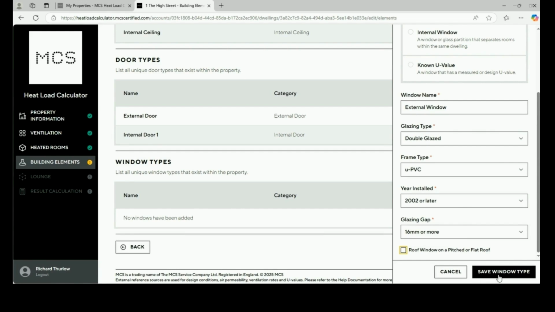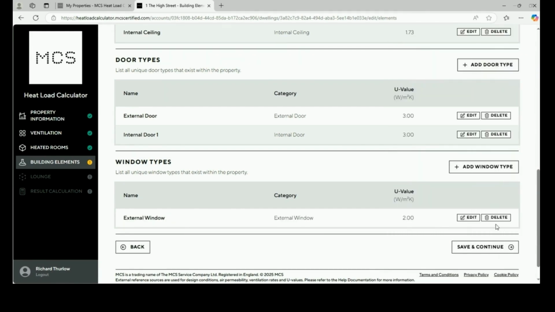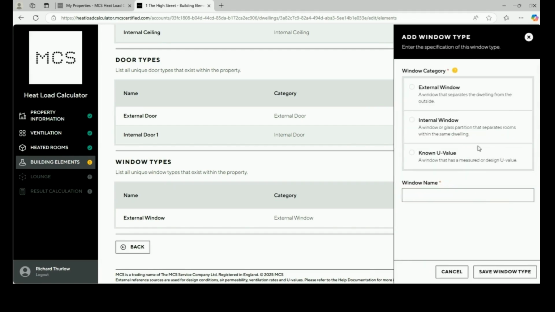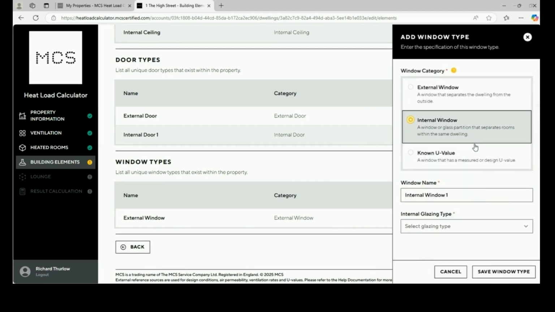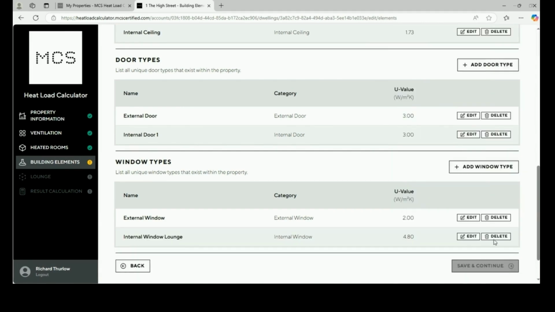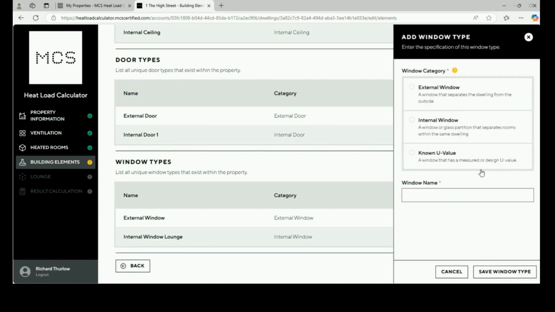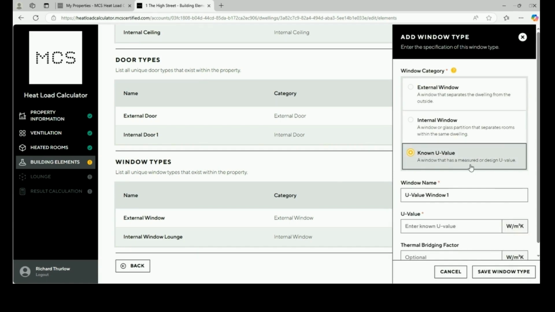If you have an internal window, you need to select it from the category list and give it a name, or you'll stick with the suggestion. From here, it's simply a case of identifying the window as single, double or triple glazed. As you've become accustomed to, the U value for the window can also be entered, along with the optional thermal bridging factor by selecting U value from the window category.